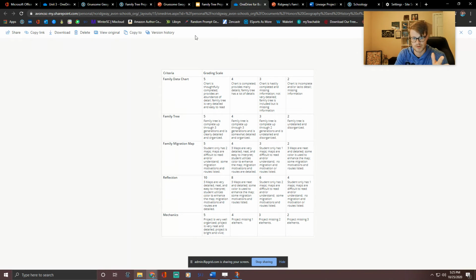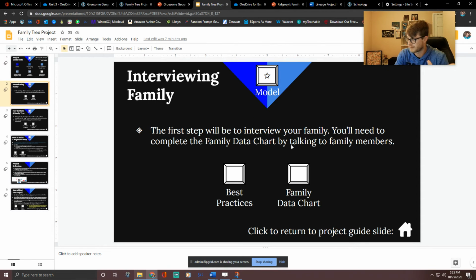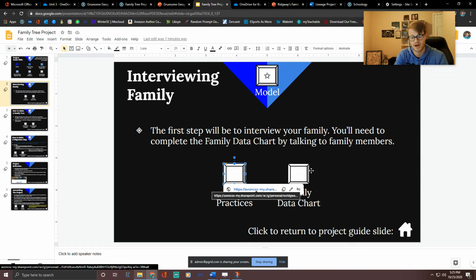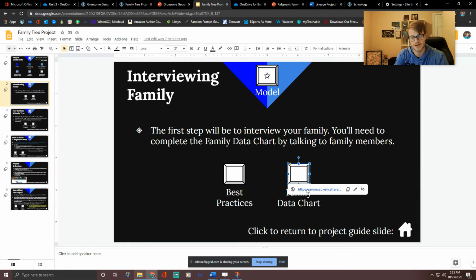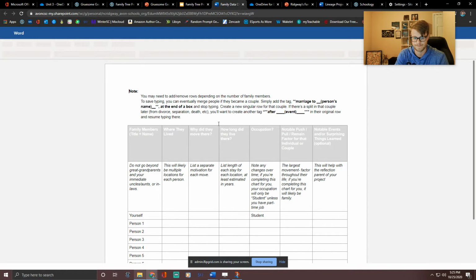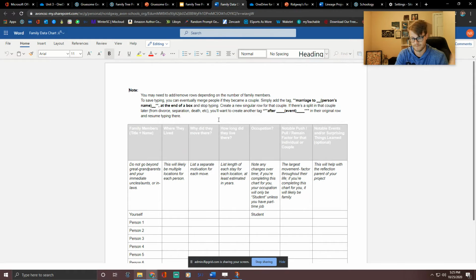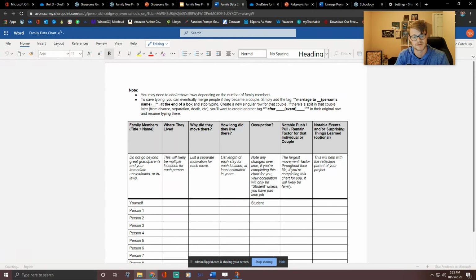So let's talk about this family tree. All of these elements, and again, don't worry, there are little tutorials that have been embedded inside them. I'm just going to go to interviewing family first. I don't have a huge amount of time to talk about these, but we'll break them down more in class. So the first step in this project is going to be interviewing your family. And I've got a lot of recommendations about best practices here, because what you're going to create out of this is something called a family data chart. This just gives you a grid of information that you can utilize to do some pretty awesome stuff.